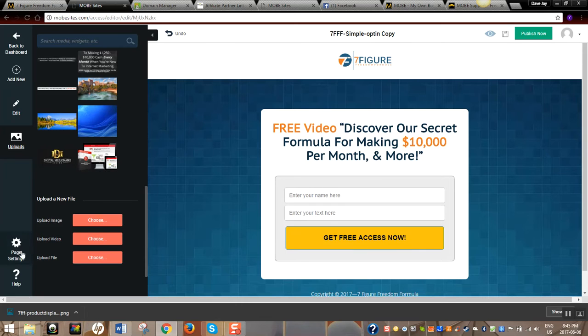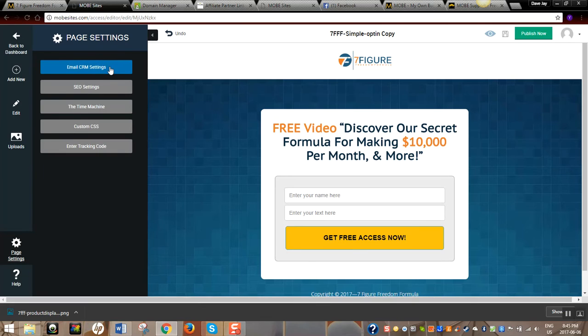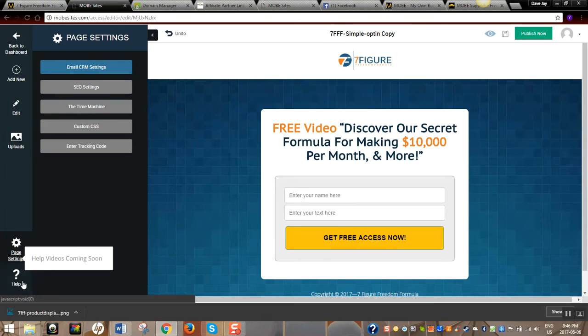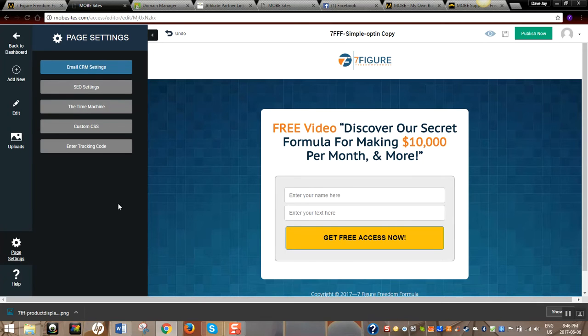And this one is really the most important for me right here, the page settings, because this is where you can integrate your email autoresponder. You can also add your tracking code or your Facebook pixel code in here. And if you have questions on how to create a good landing page, you can just click this button right here for help. Eventually it will route you through the support, the one I showed you earlier, so you can create a ticket.